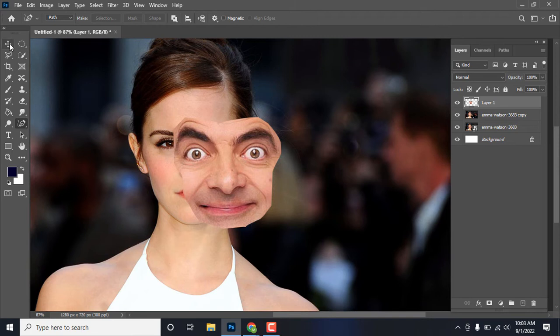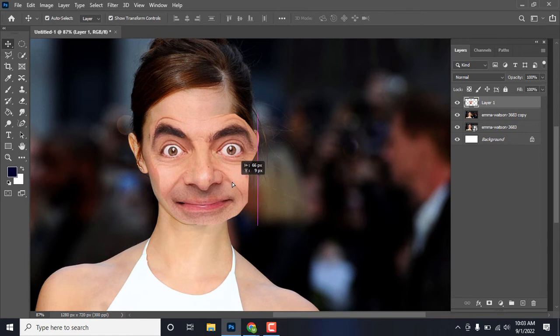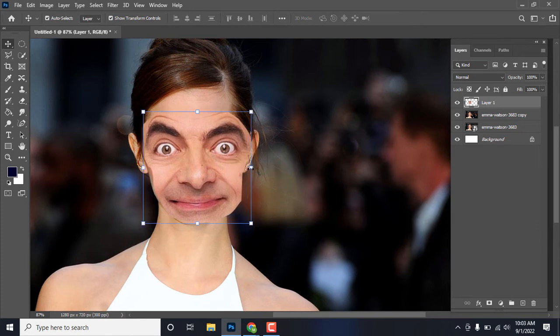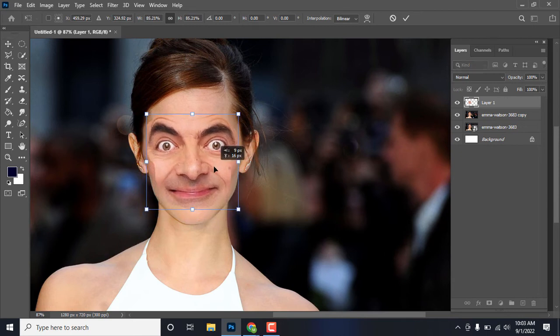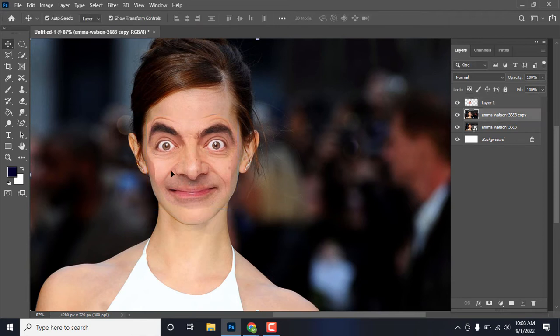Then select the first layer and then select the transform tool and adjust the layer. Just drag and drop here and make it a little bit small and just drop here. That's fine.